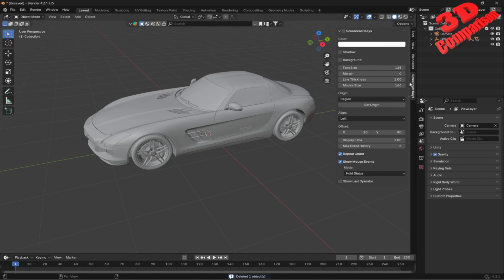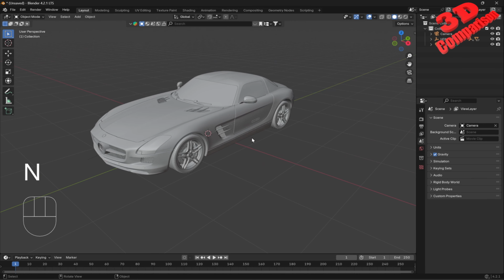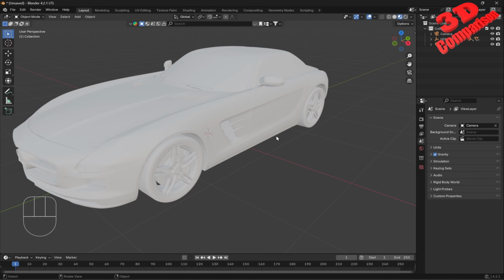I will also enable screencast keys so you can better visualize the changes that I will do. Now I will enable over here the viewport shading. You can also do this by pressing Z and you're gonna see the material preview over here on the bottom. So this is a little bit faster than clicking over here on the top section.